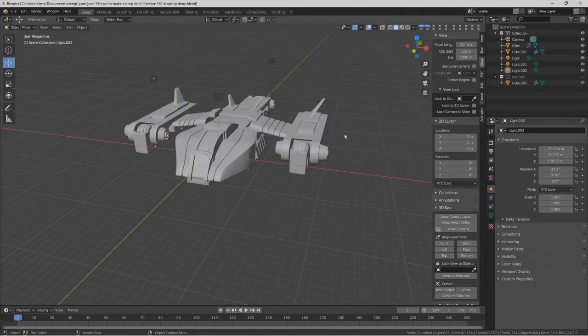Hi, this is Ali Arango of Little Guy CGI. Today I'm going to show you how to make a transforming mech inside of Blender 2.83. So let's get started.